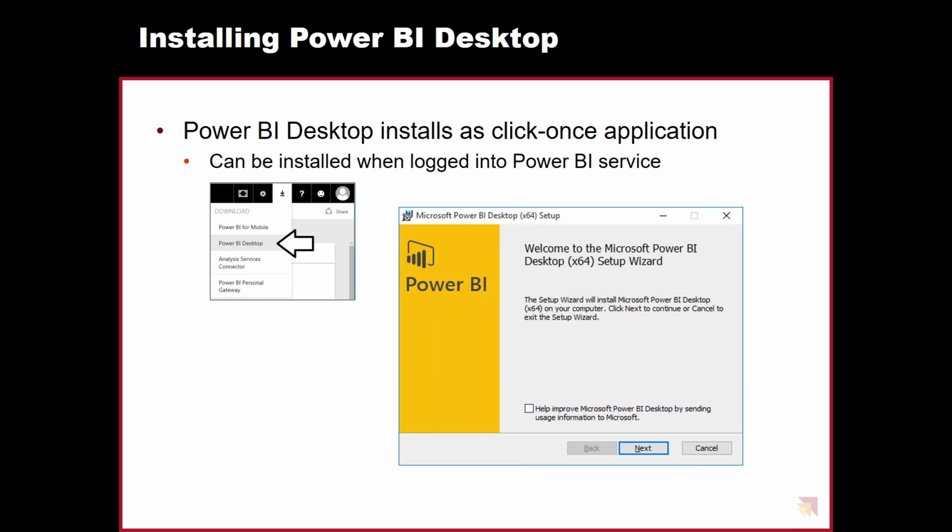Okay, then we have our data modeling and our designing of reports that also is going to be something that we can do in Power BI Desktop. Now, currently, Power BI Desktop allows you to create reports, but it has no support for creating dashboards.